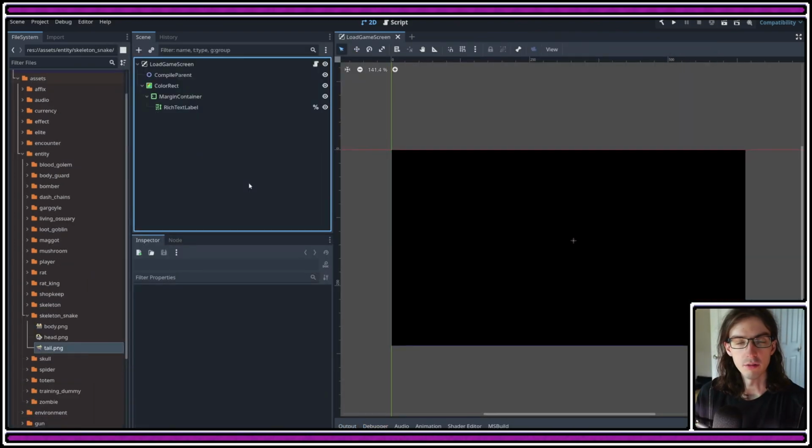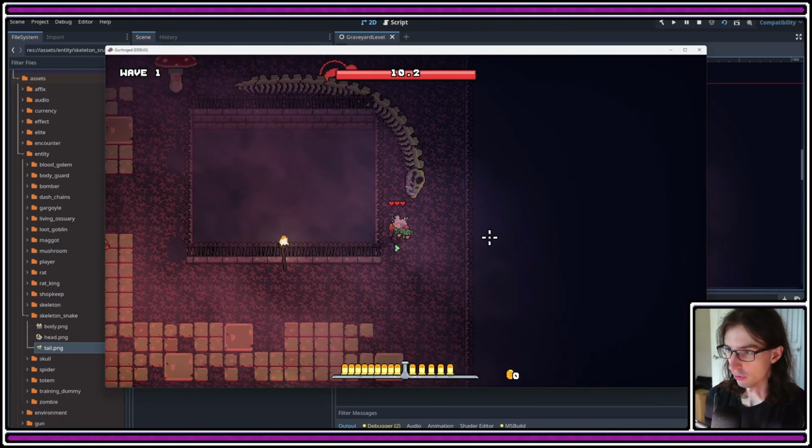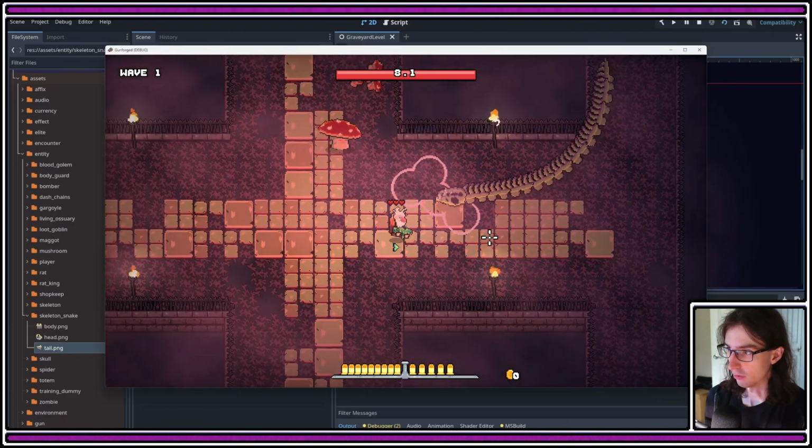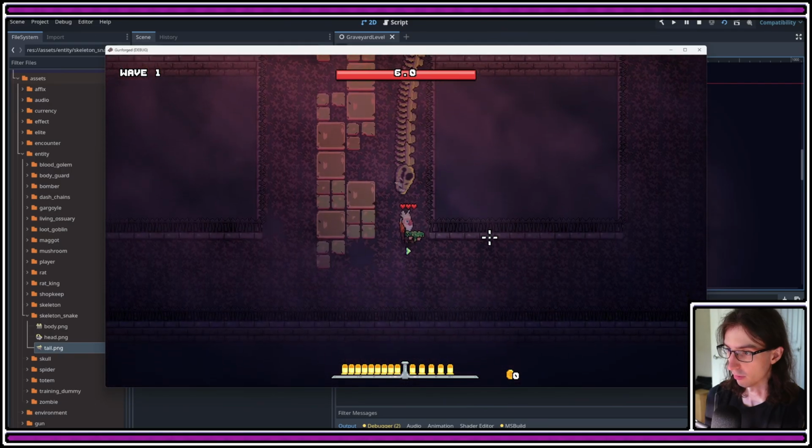Now that we've got the skeleton snake moving around in a sort of test environment, we need to actually make him move around the graveyard arena because that's where he's going to be spawned. So let's go ahead and make him have a more interesting, let's say, movement pattern through the level. And then what we're going to do is add an attack for him. So what I'm going to have him do is sort of slither around all of the different places.